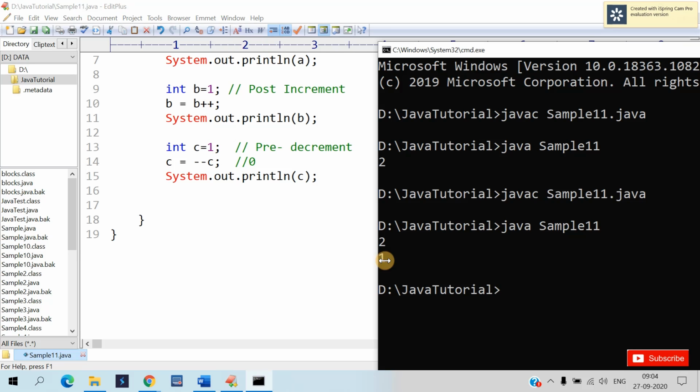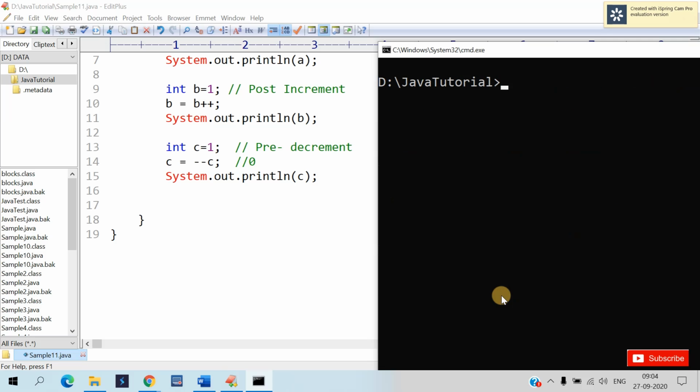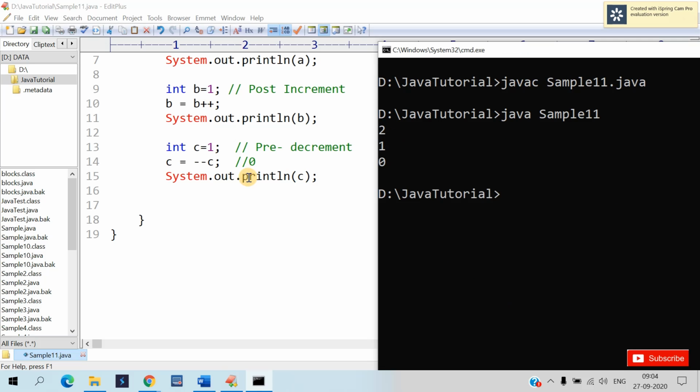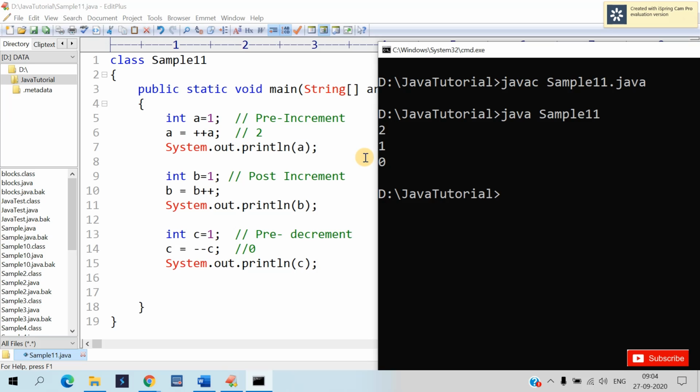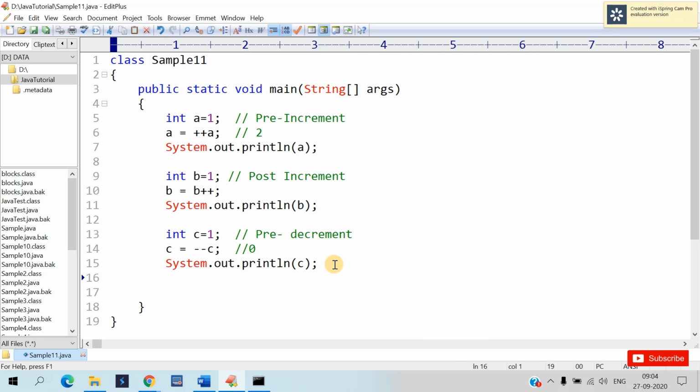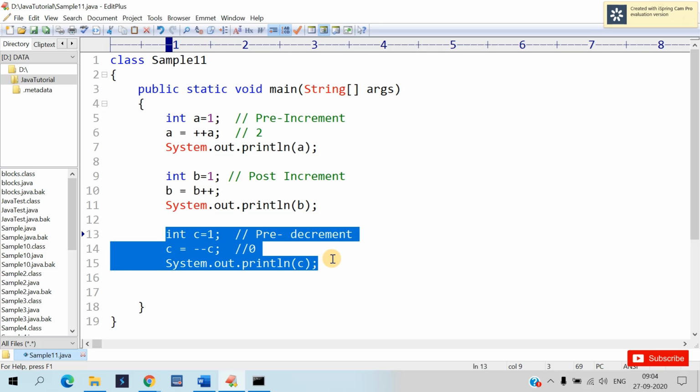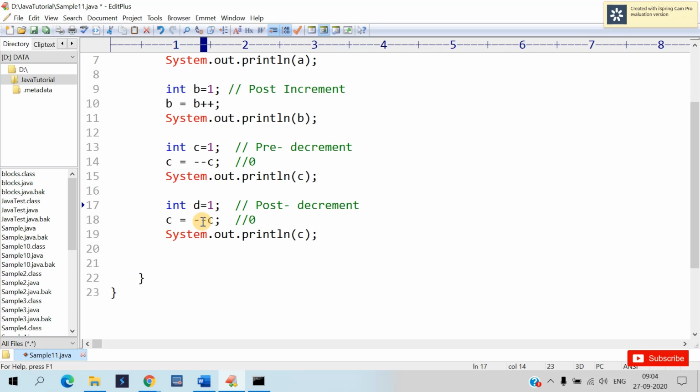Now let's try to compile and see the output. So I'll just say cls and I'll recompile the code, and I'll just see. So you can see 2 is for pre-increment, 1 is for post-increment, and 0 is for pre-decrement. Now let's understand post-decrement as well, and I'll just rename it to d, and here also d. Now what should be the output here?